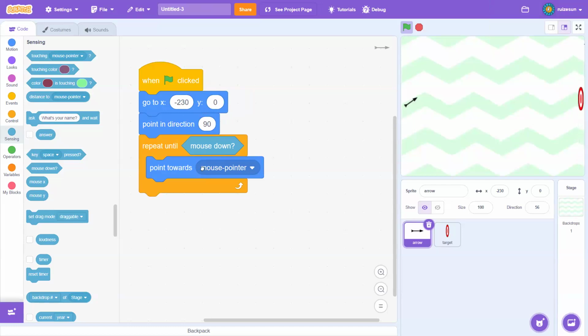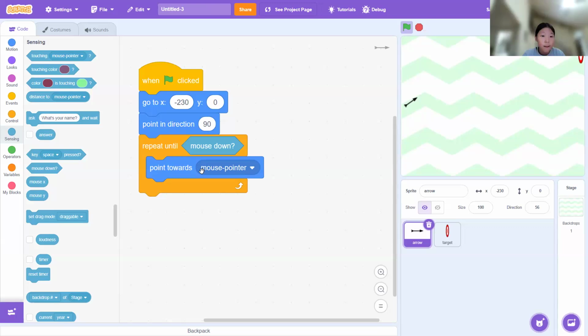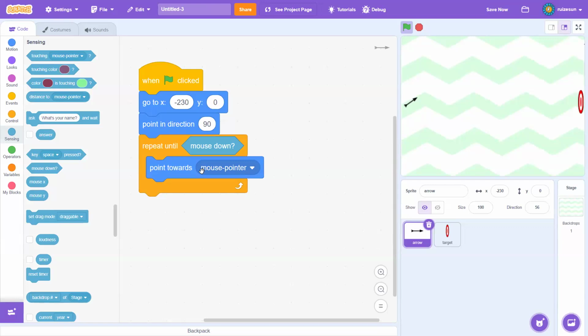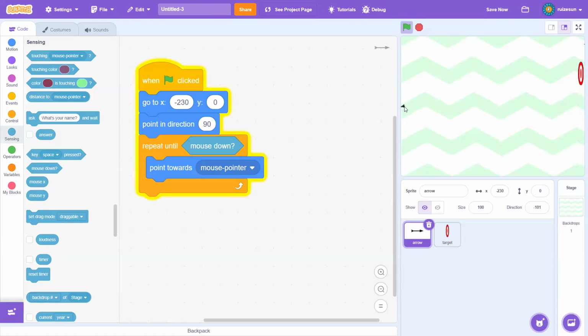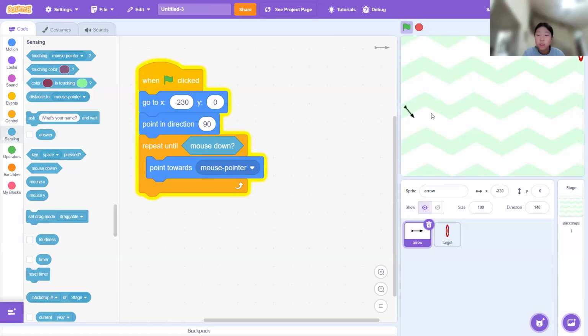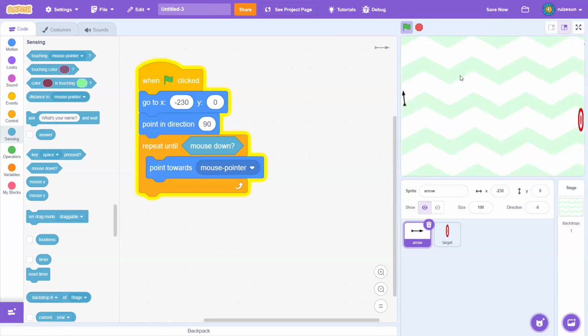How about this block down here? Does it say point towards mouse pointer? Yeah. Okay. Well, try clicking the flag again. It's moving. Still nothing? Well, sometimes I see it because it's like spinning in circles. Oh, I mean it should be spinning, right? Depending. Do you see the full arrow?